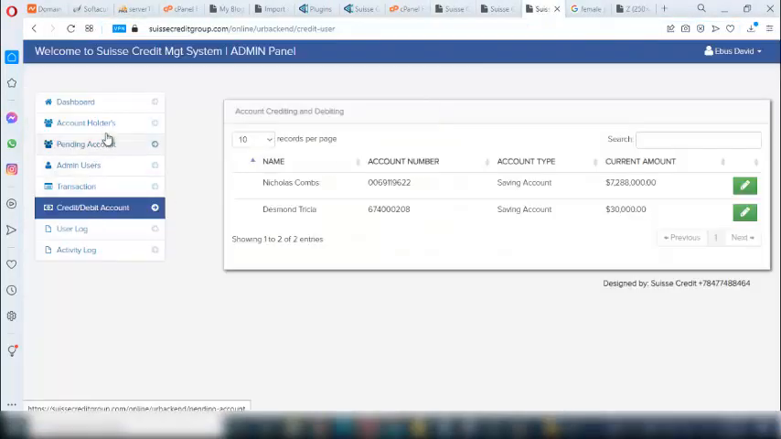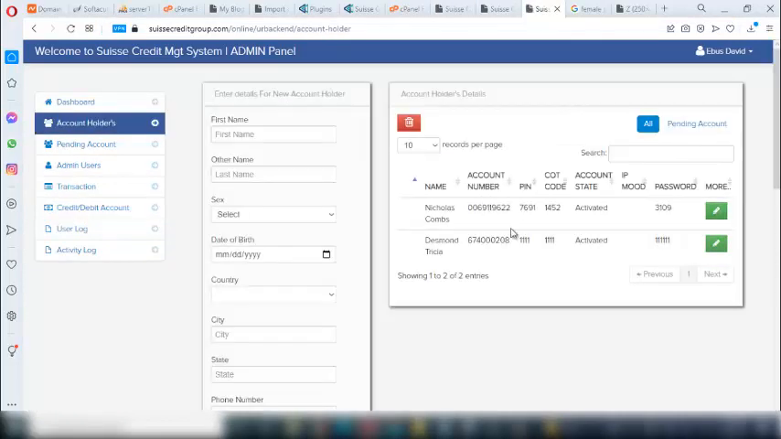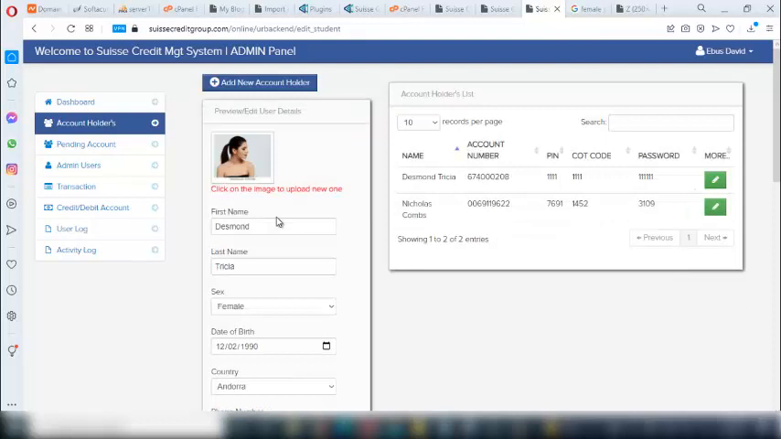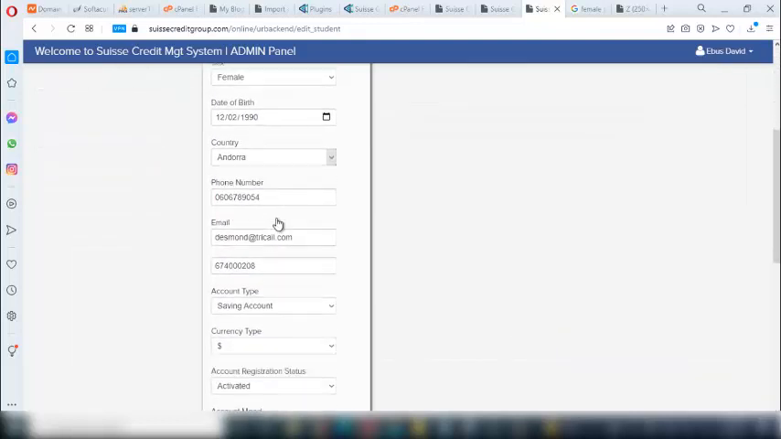Let's go back to the admin. Let's go to the account holder. This is the account holder, and then let's look for this particular account, Desmotricia again. So this is Desmotricia. So let's do something. Just watch what we're going to do.